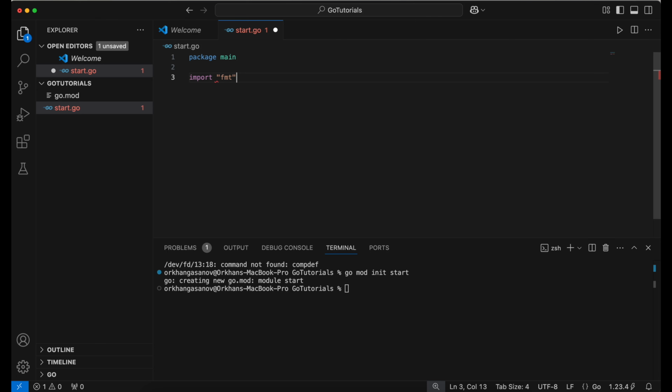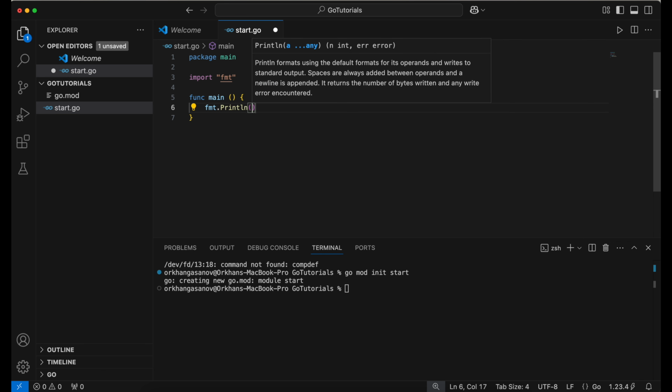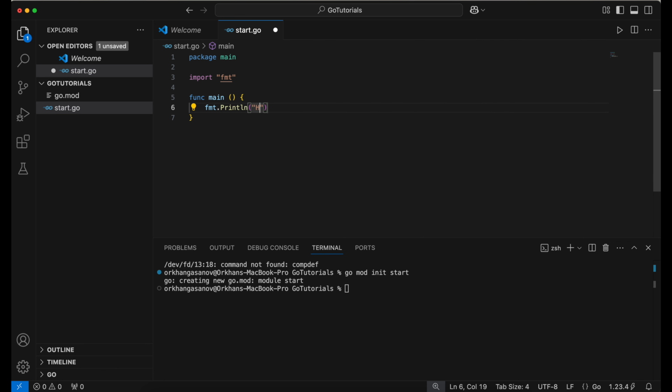After importing that, we need to create our first main function. Let's create our first main function, and for that let's print hello world here. fmt is a standard library that has different functions. The function that we are going to call is Println, and with Println we are going to print hello world.